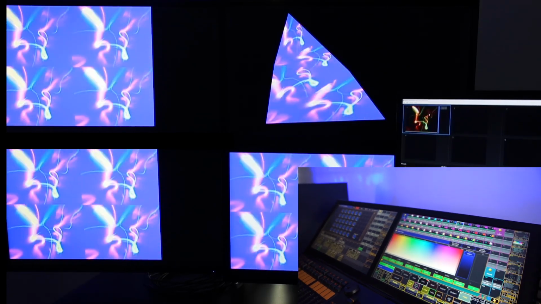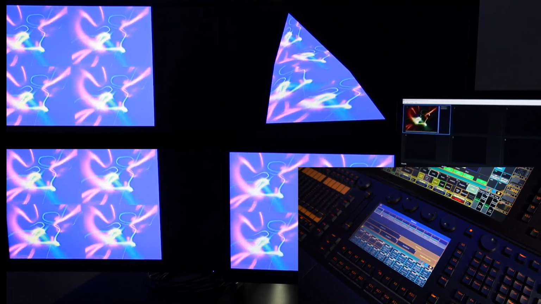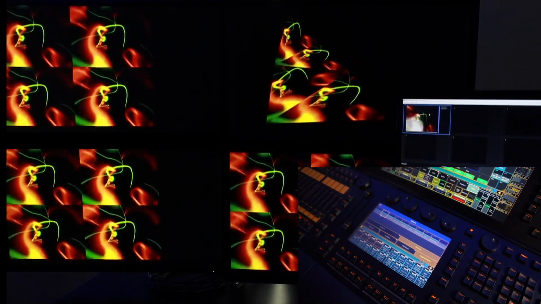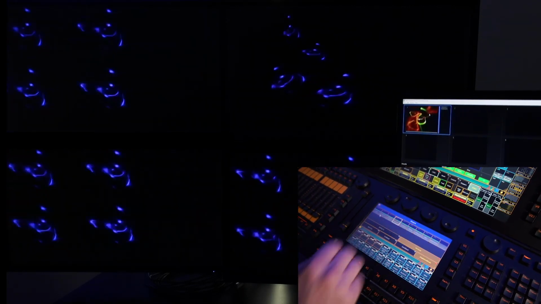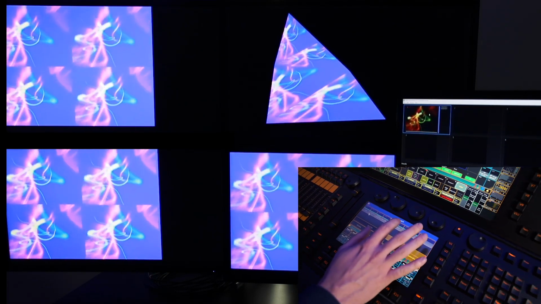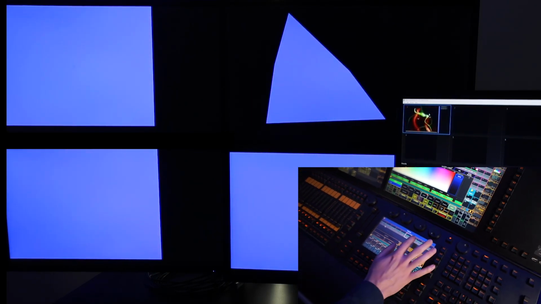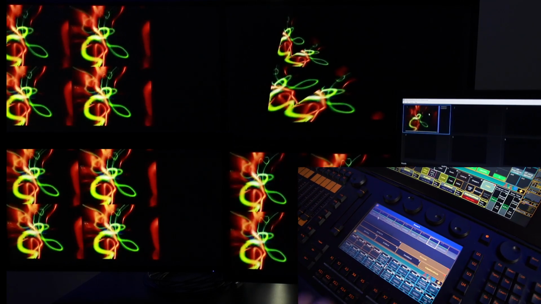There are several modes of color blending of surface. The first one is addition. You have subtract, reverse subtract, multiply, screen, mask, replace and fill.